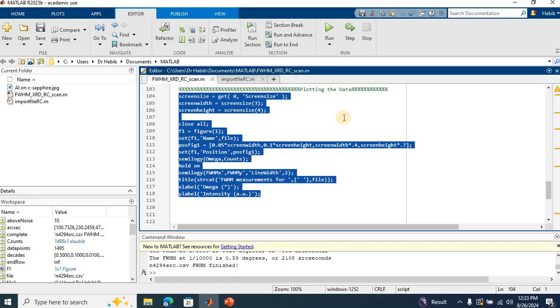Then this semilog command over here plots the FWHM points on the same figure. These commands add a title, an X label, and a Y label to the plot.